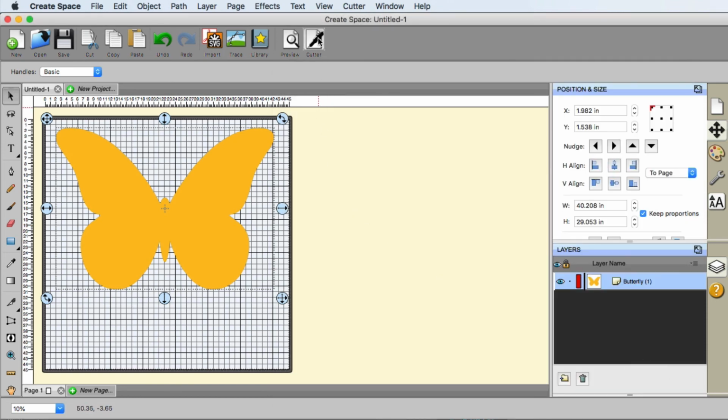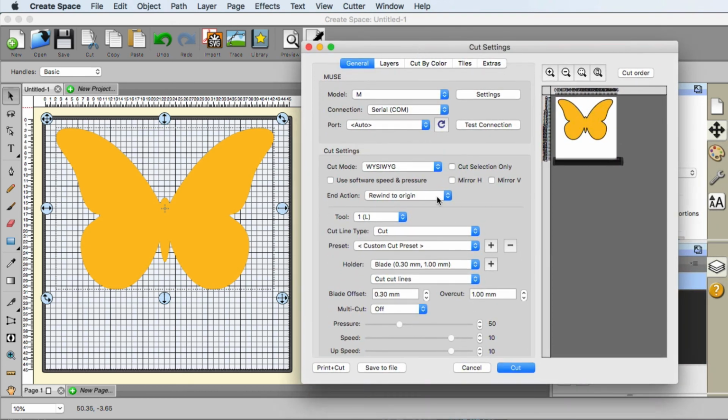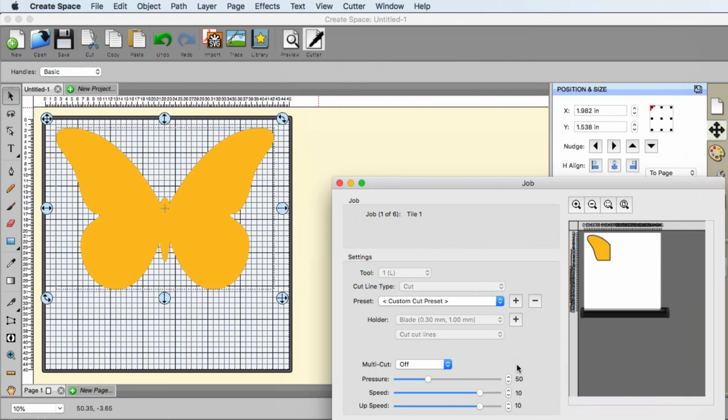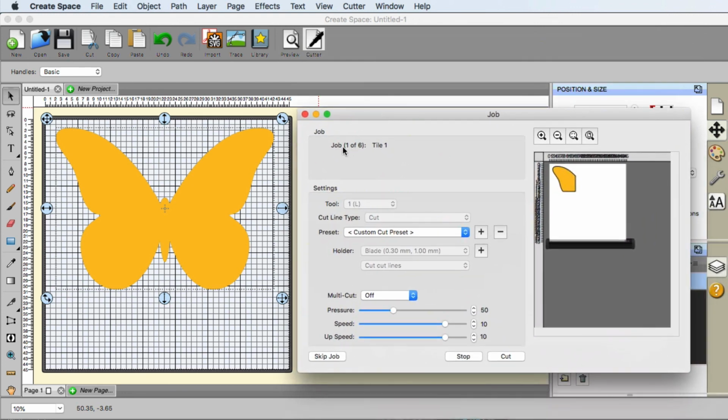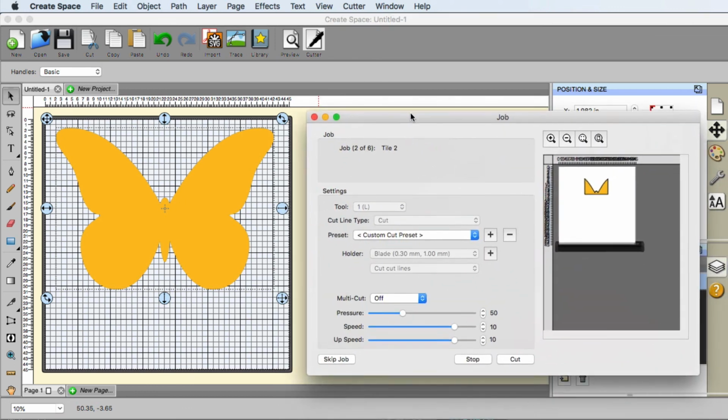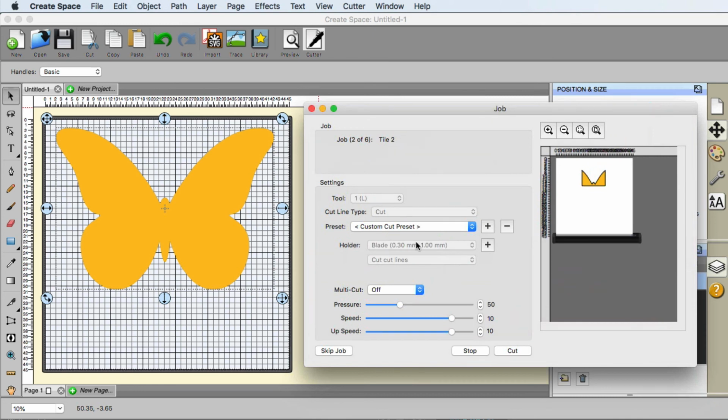And now when we go and cut, it's going to tell us that it's going to go through the tiling, because it will prompt us to go one by one on each one of the tiles so that we are prepared for it to cut. As you can see here, we are doing job 1 of 6. You can either choose to cut it or skip that job, and then we can move to the next. So that is tiling inside of CreateSpace.